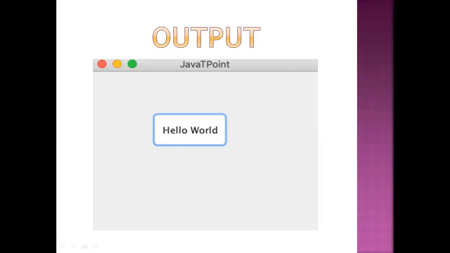So this is just a simple program which teaches us how to create a simple Java application using AWT components.